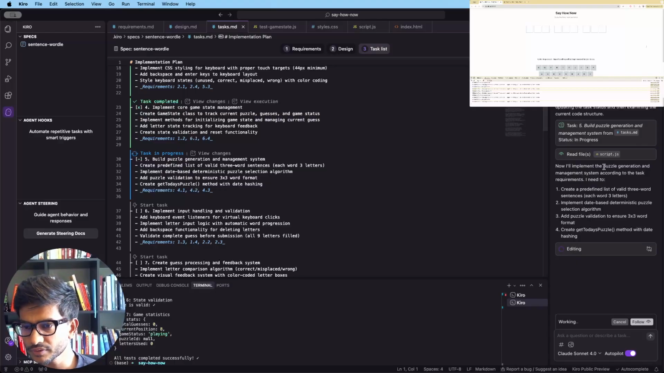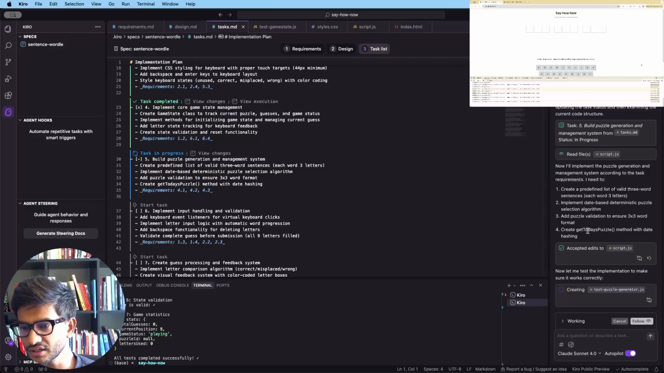I hope that's what it does. So it is going to create a predefined list of, so it is creating the seed data for me. That's great. Implement date-based deterministic puzzle selection algorithm, add puzzle validation to ensure 3x3 word format, create get today's puzzle method with date hashing. Okay. Now it is testing its own code, which I really like.